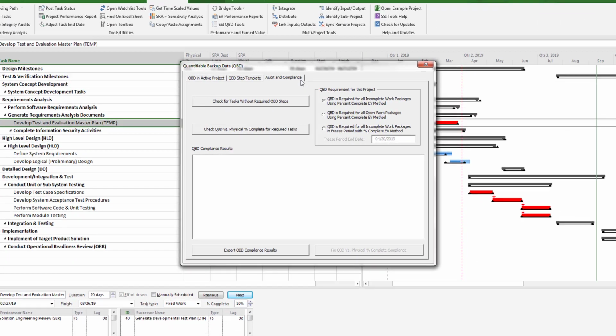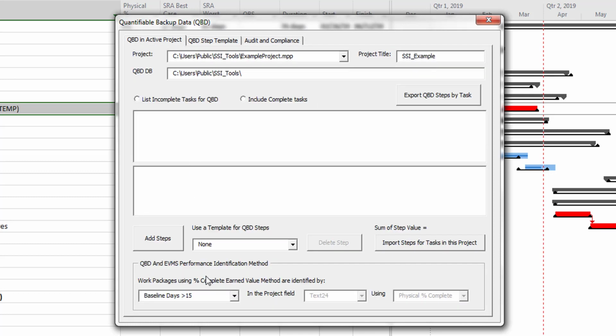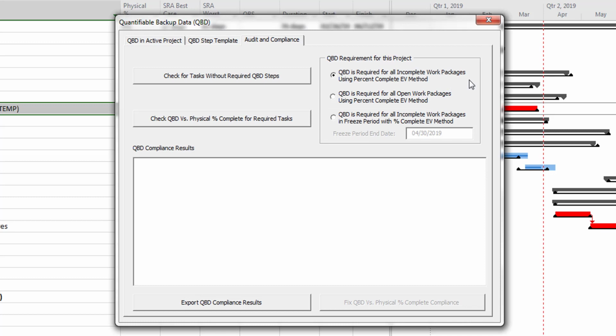The tab named Audit and Compliance is where you can check the project for tasks without required QBD steps. Criteria for tasks requiring QBD is based on your QBD identification method on the tab named QBD in Active Project, plus these options on the form named Audit and Compliance.